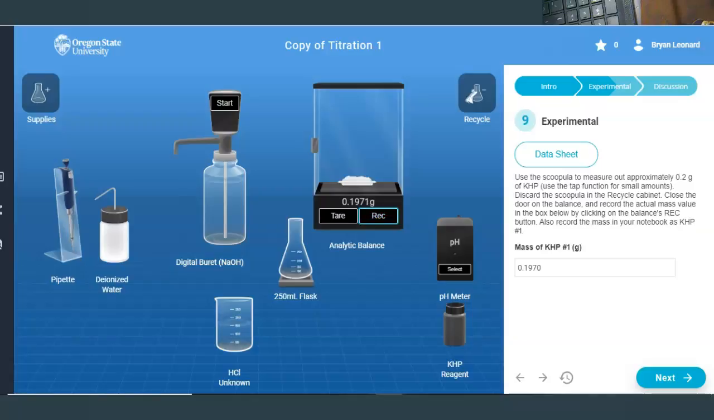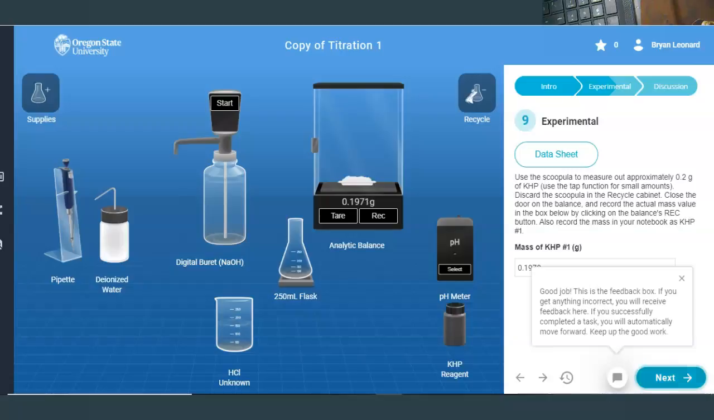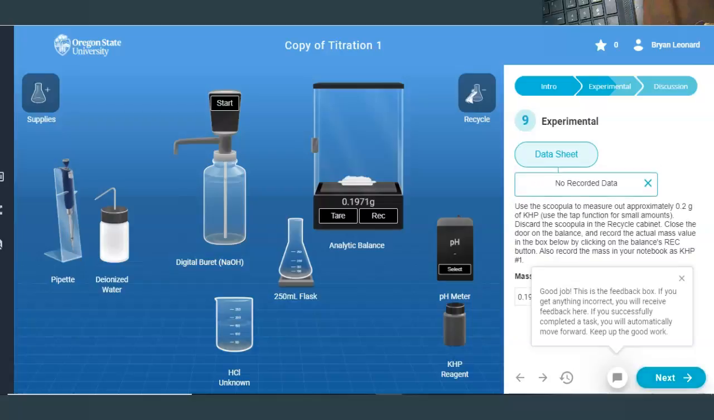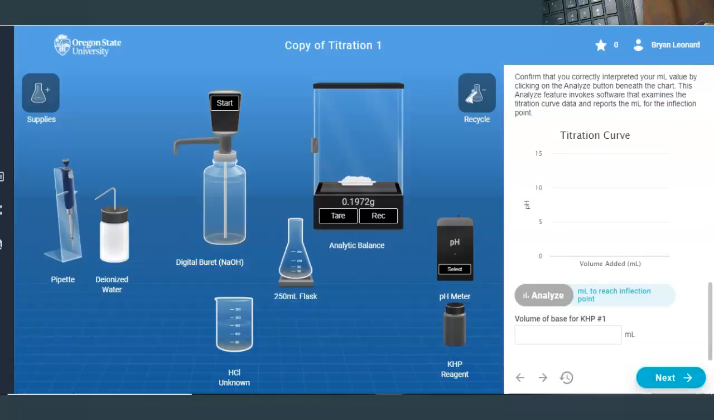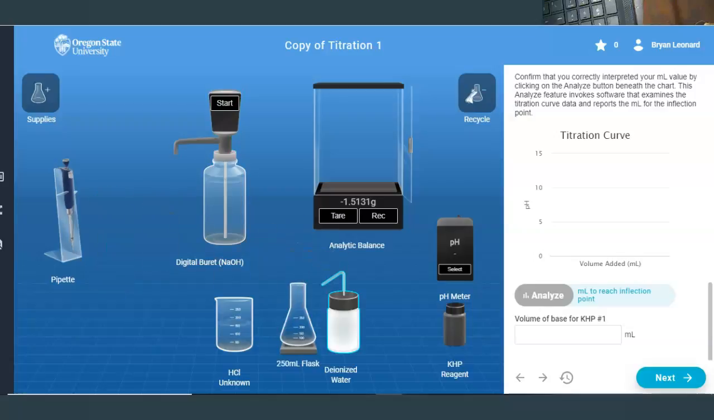Click record. And for our first trial, it's 0.1970 grams. So I'm going to record that on my paper data sheet as well. Now it does save it on your electronic data sheet up here. I haven't clicked next yet, so that's why it didn't show up when I clicked on there. So here we go, and there we go. Good. So now we're going to get this ready to titrate. So I open up the door, bring it over, put it into my 250 milliliter flask, get rid of that weighing boat. We have to add 50 milliliters of water.